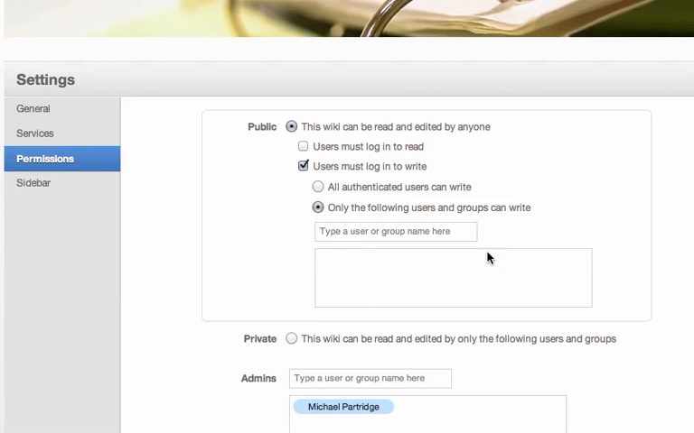If I leave this blank, it means only I have the ability to write to this. It doesn't allow anyone else to write or edit my wiki, and that's where I would like to leave that. If I'd like to work with another staff member, or I'd like to have a student involved, I could add them here. Okay, so I'm going to set that as public. Users must log in, and only the following groups. That will eliminate any other issues.